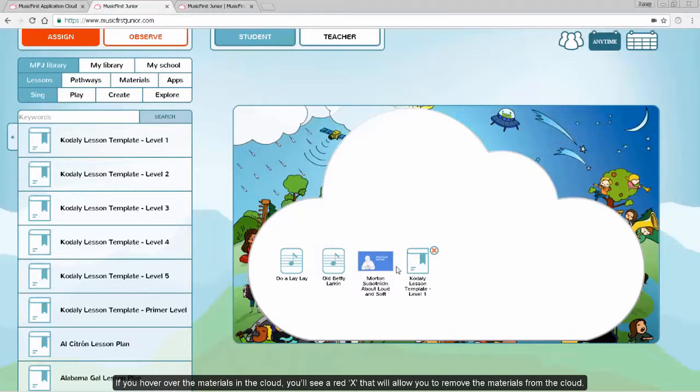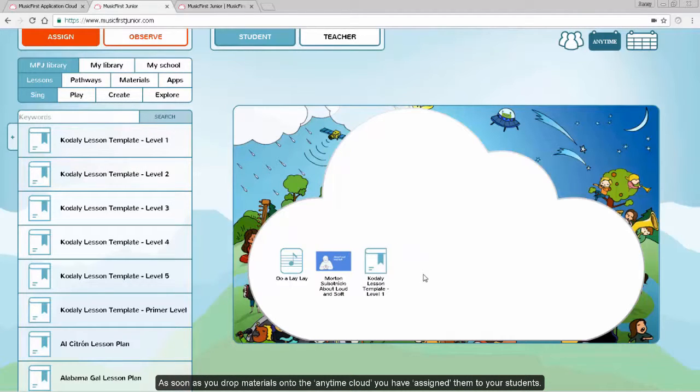If you hover over the materials in the cloud, you'll see a red X that will allow you to remove the materials from the cloud. As soon as you drop materials onto the Anytime cloud, you have assigned them to your students. Let's take a look now at the MusicFirst Junior student experience.